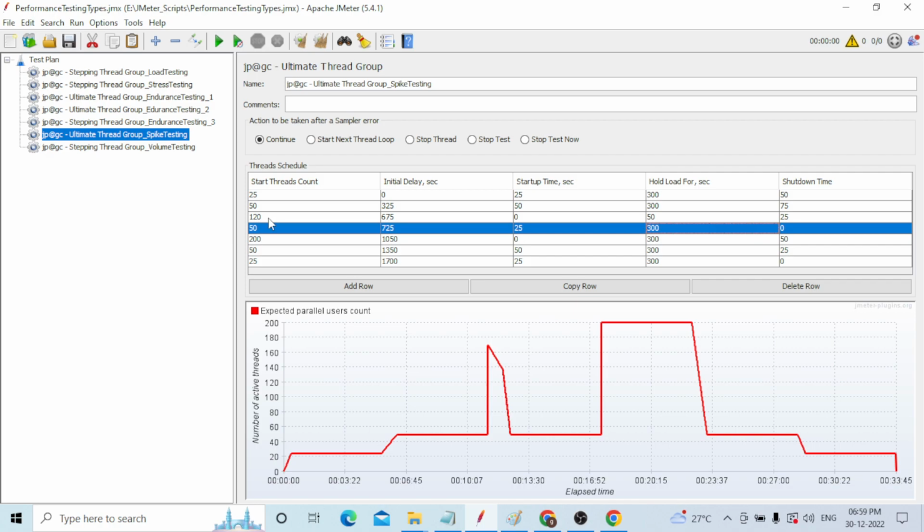What you need to do, I will give 50 users. Okay, I will give the 50 users, and the startup time I will give as 25 seconds. That is the reason you can see the zigzag format, right? With 25 users only, this format will be given. 50 users and 25 seconds is the startup time. The period is also the same, load period 300 seconds.